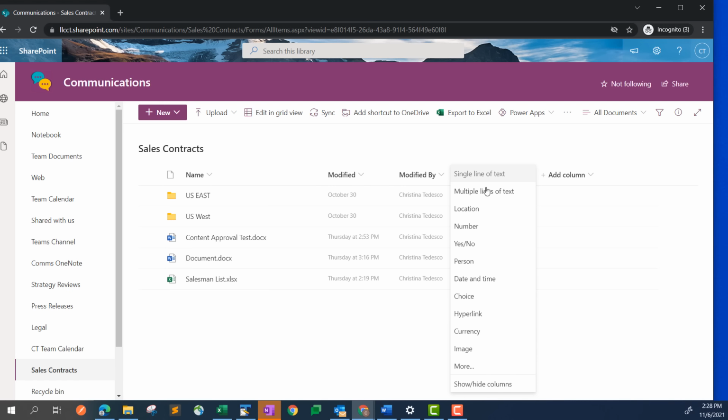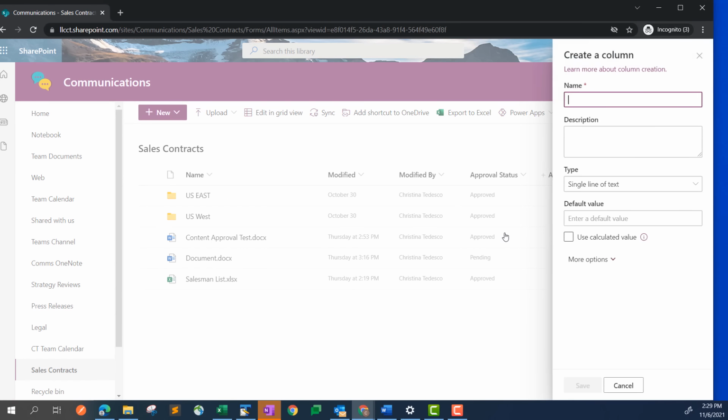So it can be a single line of text, a multiple line of text, a location, a number. It can be a yes/no pick list. It can be a person. So this would tie back to the users in the SharePoint site or collection, a specific date and time, a choice, a hyperlink. So you have a lot of data types here that you can choose from, okay? And you can customize your table for your library right here while you're viewing your information. So let's just add in a single line of text, okay?